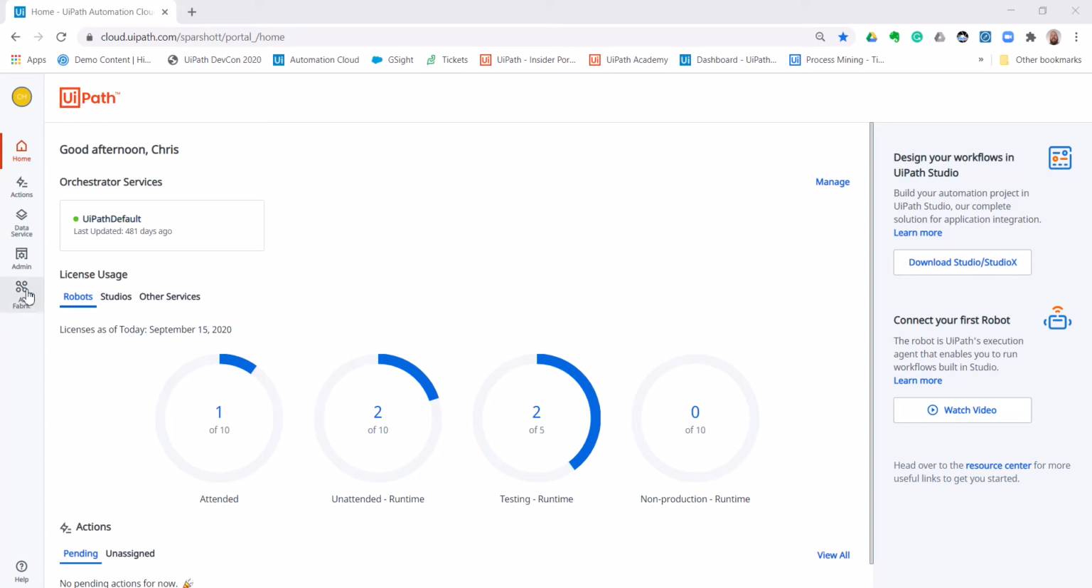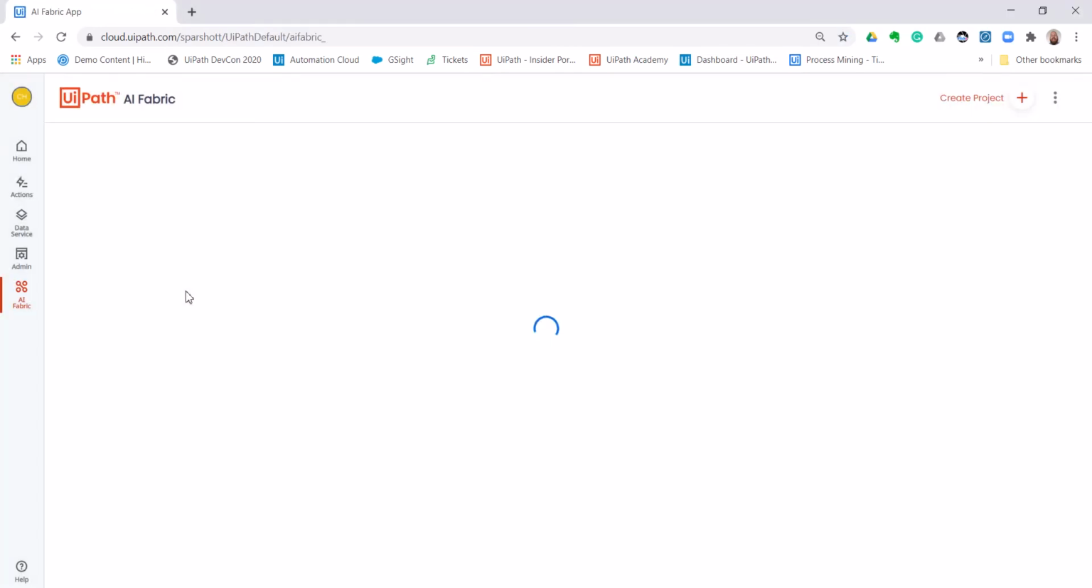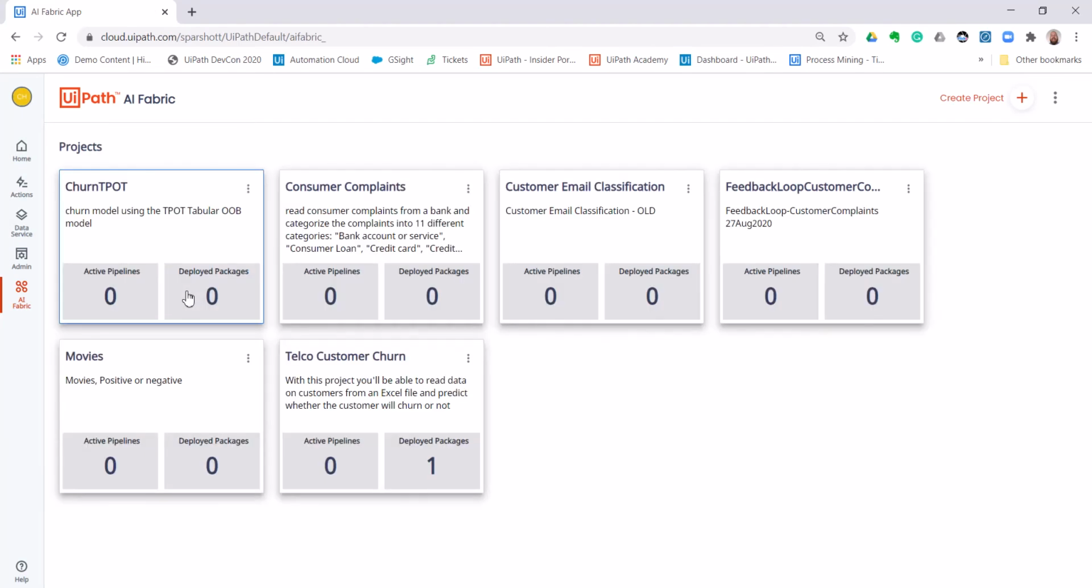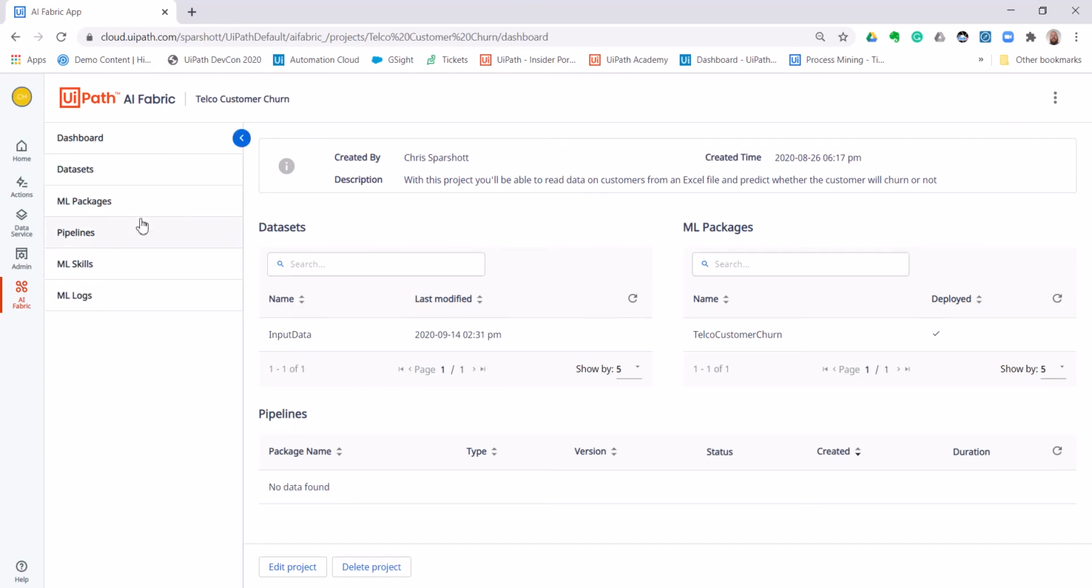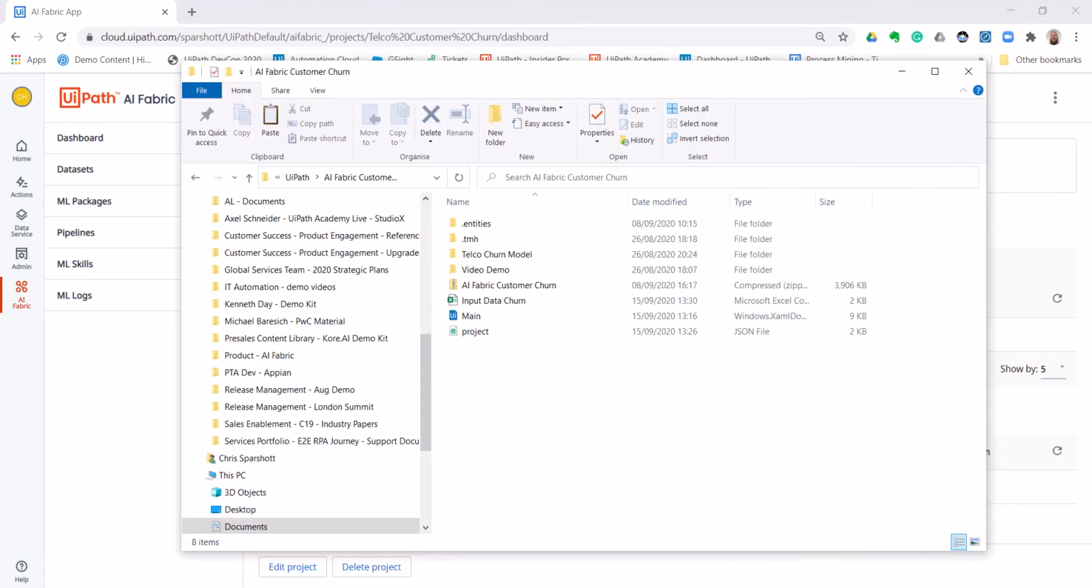We're going to talk about customer churn today using a machine learning model which is deployed on AiFabric as a service within UiPath Orchestrator. So here we have our model, Telco customer churn. This is just a dashboard view, but basically we have this model which has been trained using an out-of-the-box model. It's the tabular model, which is based on the TPOT AutoML offering, and we have some input data. This model is designed to manage certain input data. So let's have a quick look at it.